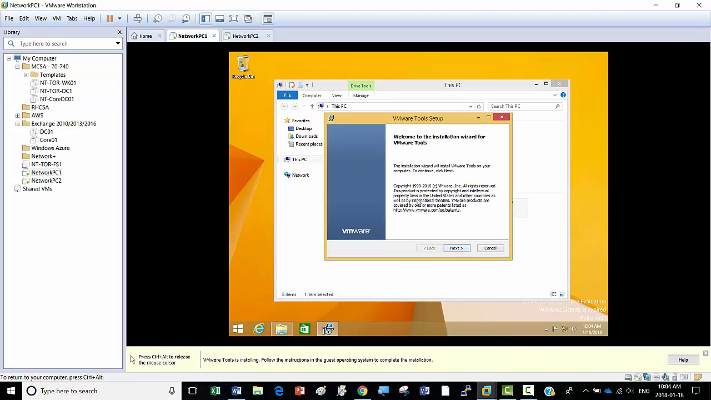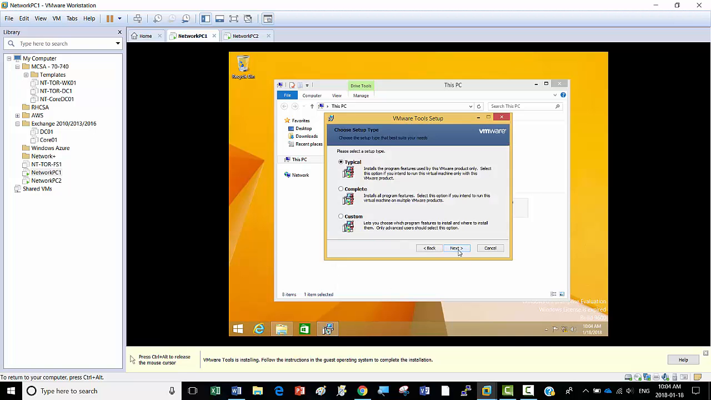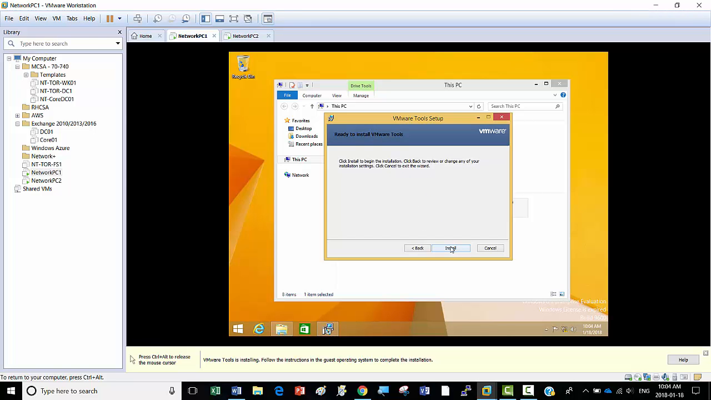Are you on the same page where I am? See on your taskbar. Everyone on this page? Yes. So please click next and next until install. So click on install. There are only two next.